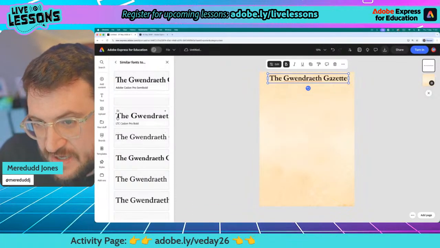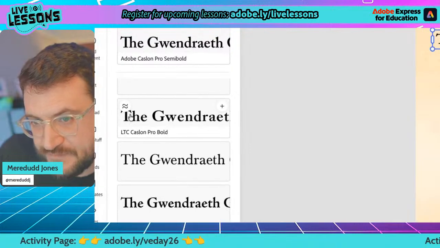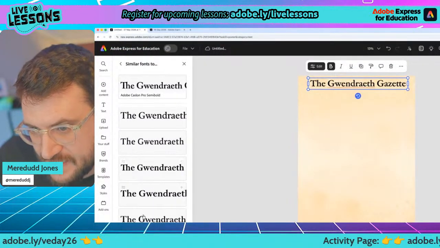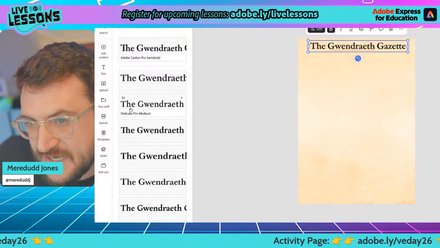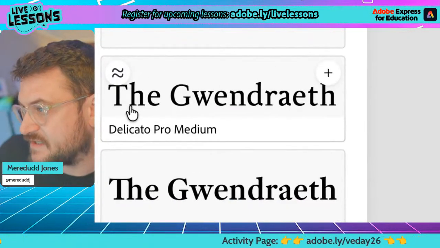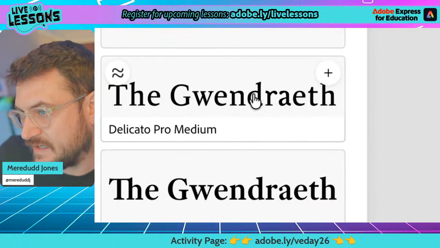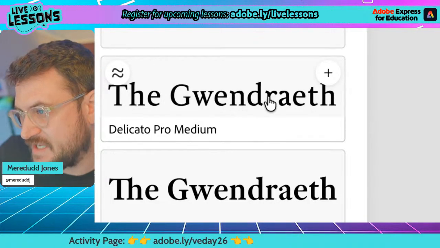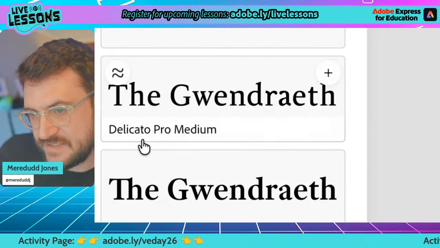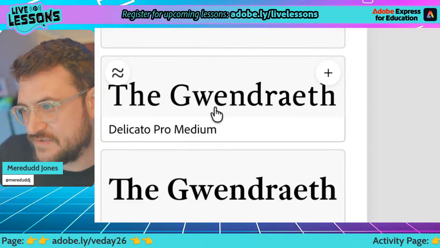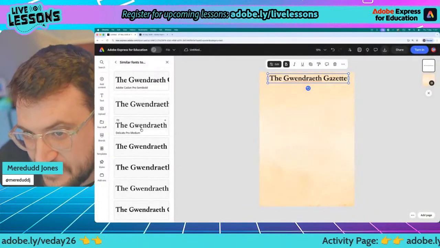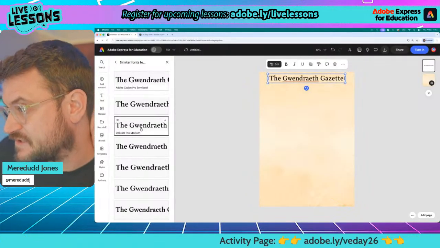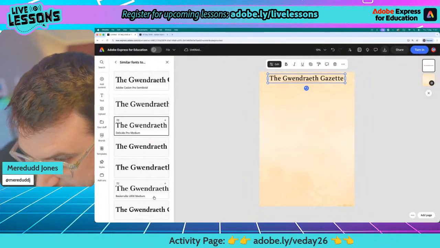But, you know, use the font finder and use these little buttons. Go through, find a font that you really like. Find one that's got a bit of personality. I tell you what, this one's got personality. Look, I like these little kind of spiky bits on the N's and the R's. Delicato Pro. I do like you, Delicato Pro. Very cool. Let's switch. Yeah, I'm switching to Delicato Pro.